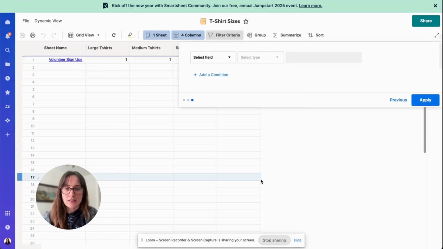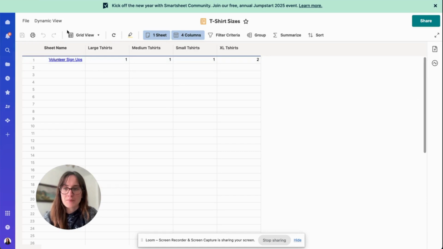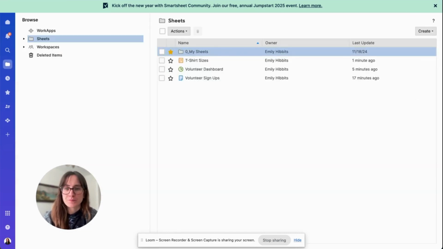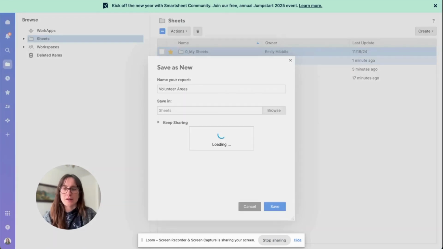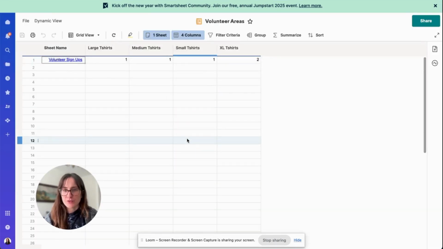And then click next. I don't need any kind of filter on this, so I'm just going to apply. And that's one report that I'm going to use for a chart. I'm going to save as new, and I'm going to call it volunteer areas. And I just saved as new so that my sheet references are going to be in here.